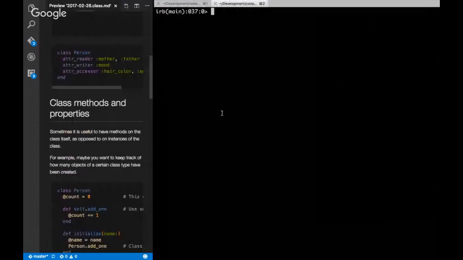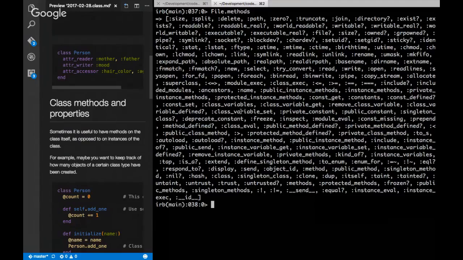File open is, I think, a great example, because if we do file.methods, it should have open on here. Yeah, there it is. There you go. So file.open is a great example. We didn't have to create a file object first. You just called file.open. And that's a class object. So it allows you to create a file.